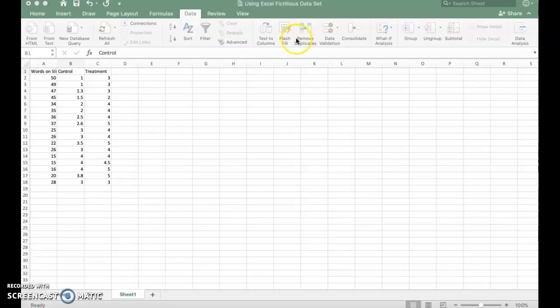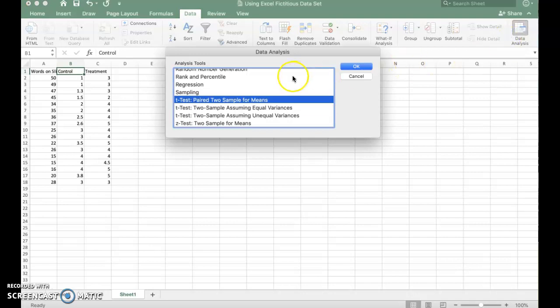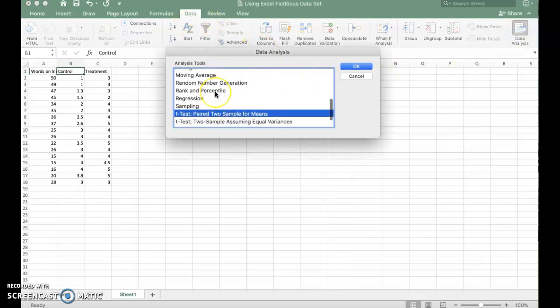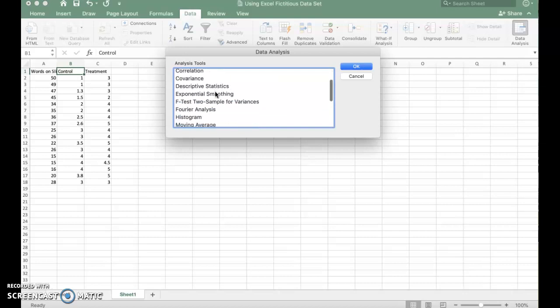So to complete an independent t-test, the first thing that we always need to do is check and make sure that our assumptions are resolved. So we'll go to the Data Analysis pack, which is found under the Data tab. We'll perform our descriptive statistics.